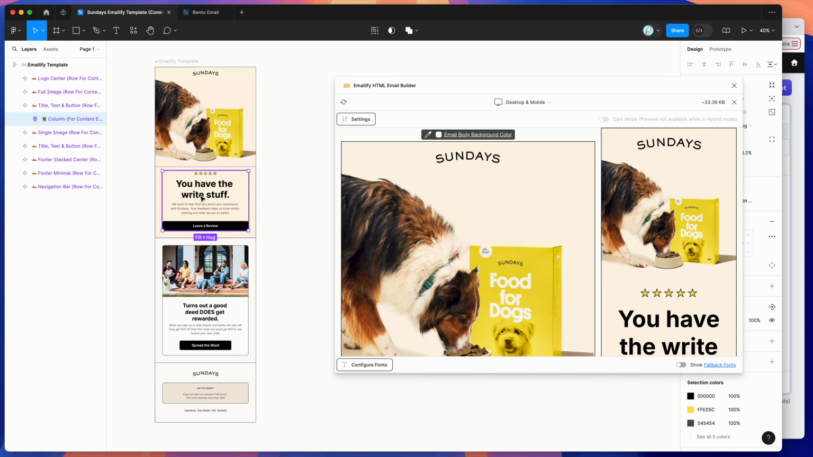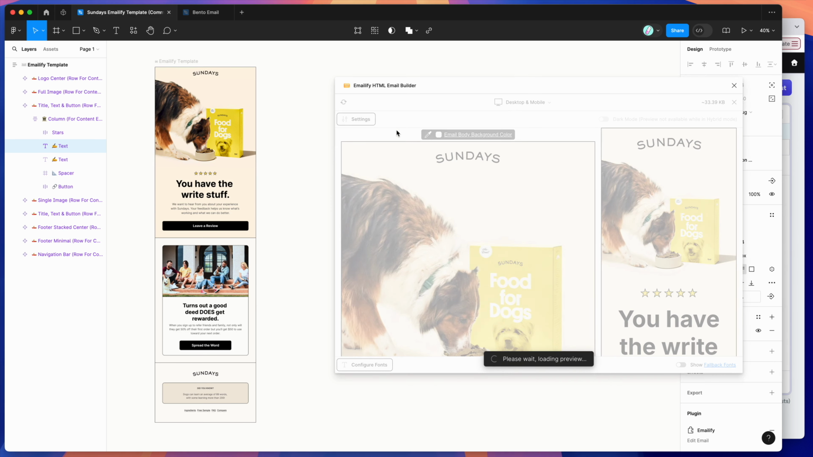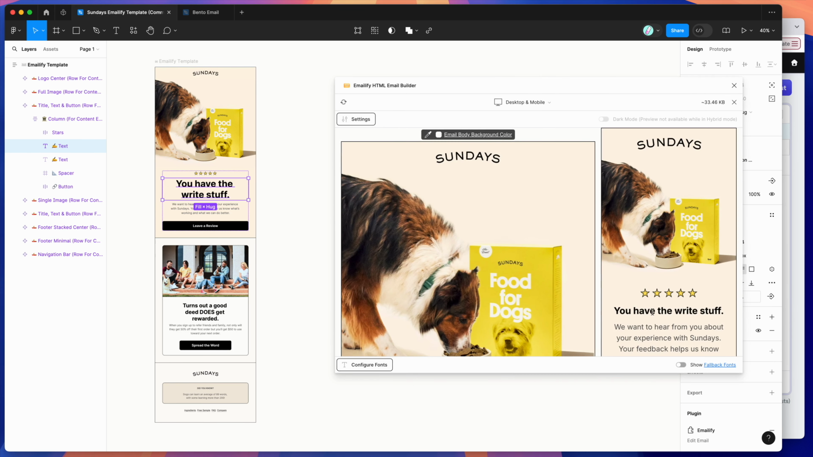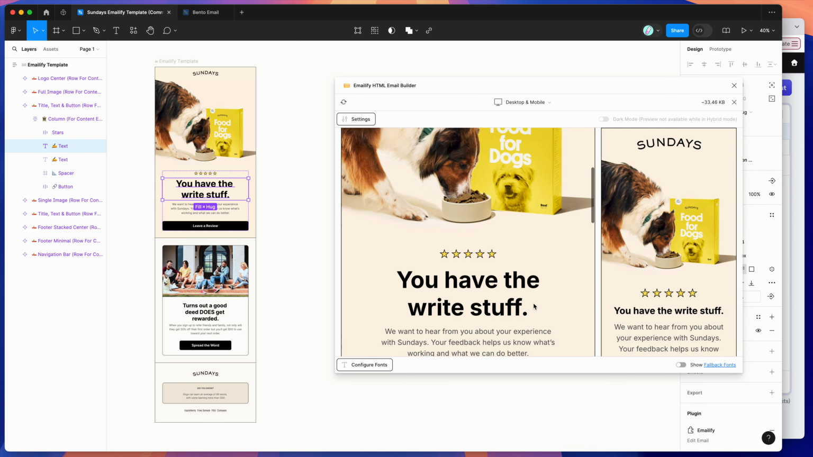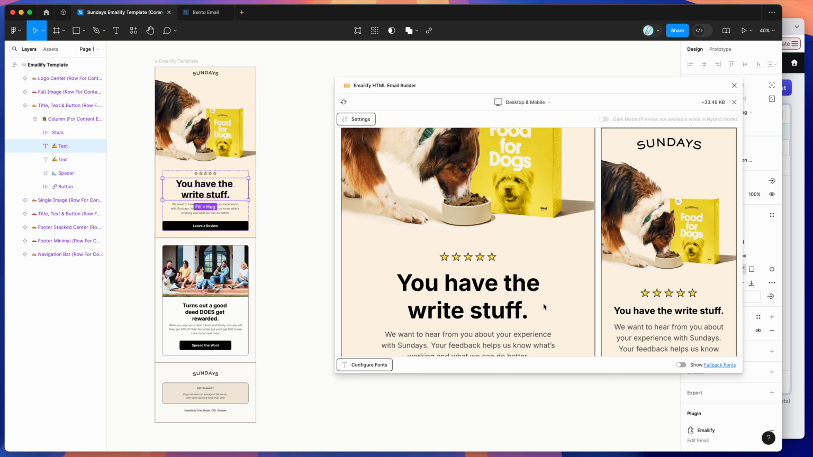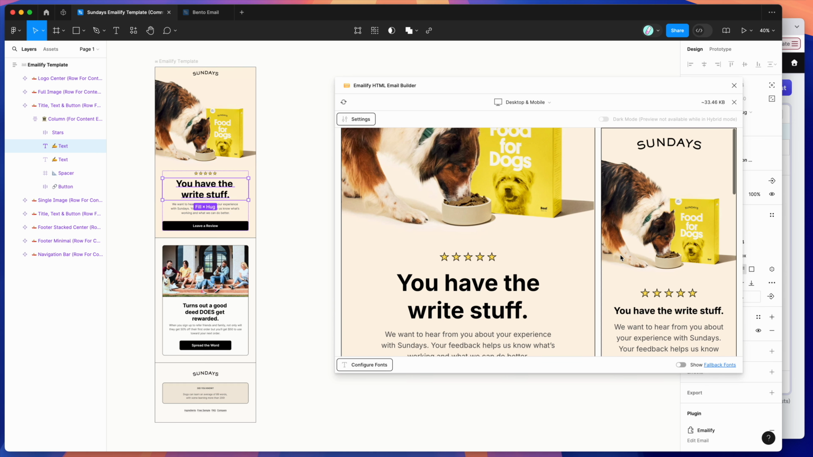And you can do things like override the content. If you wanted to add mobile overrides, for example, you could do that for any of these layers. You can see here it's updating the font size on mobile, but leaving it on desktop. Again, I'm not going to be going through all of the design features in detail today. If you're new to the plugin and you want to learn more about how the plugin works for designing emails, please check out some of the other YouTube tutorials on the channel.